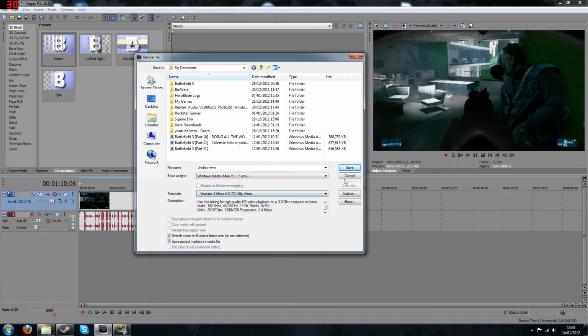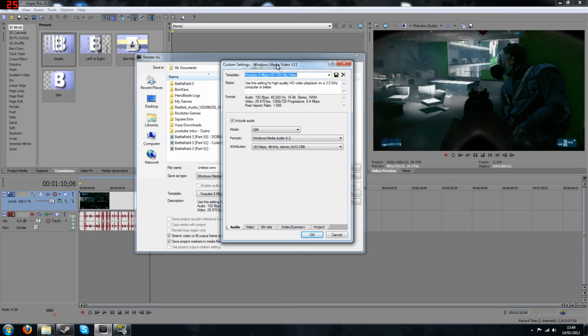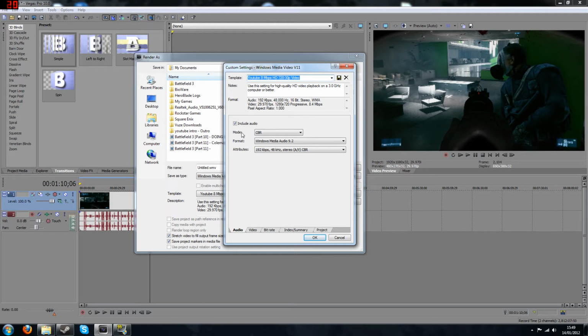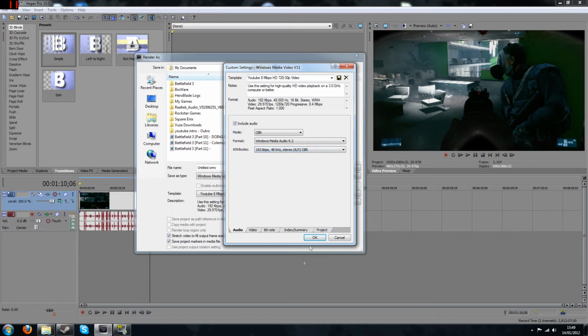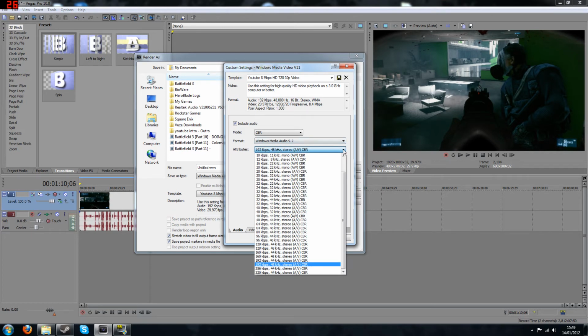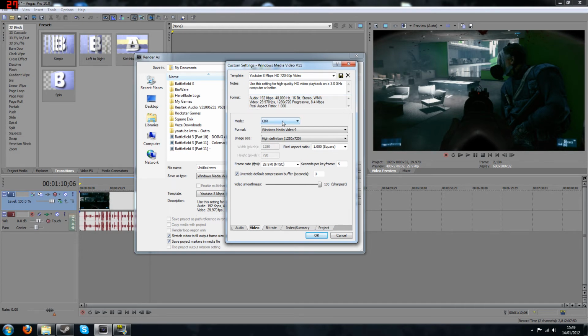I will show you my 720p because that is the one I use most often because it is quicker to render. Now, as you can see here, the settings for my 720p are CBR, Windows Media Audio 9.2, 192 kilobits per second. I know it's very confusing, but that's basically all you need. Now, onto the important tab here. You've got mode CBR, Windows Media Video 9, high definition 1280 by 720.